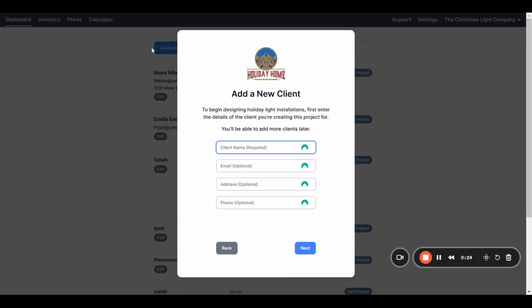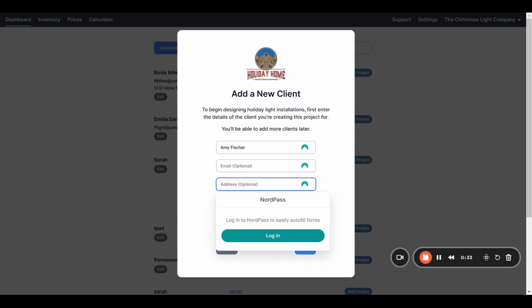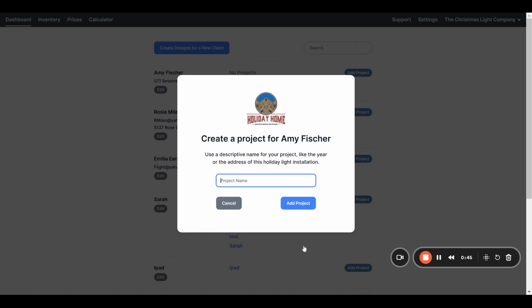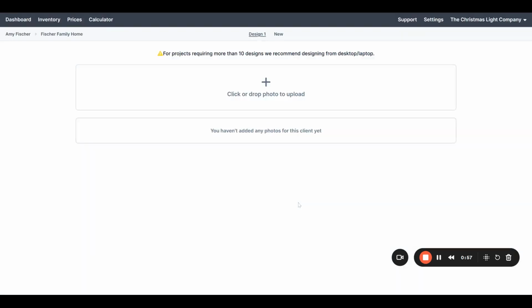So we're going to click that Create Design Client button, and we are going to name our client really quickly. Just something fake. And we will just put in a fake address as a reminder. Emails, addresses, and things of that nature are optional. You do not have to put anything in. There we go. The only other requirement is to put in a project name. So we are going to put in a project name and hit that Add Project button.